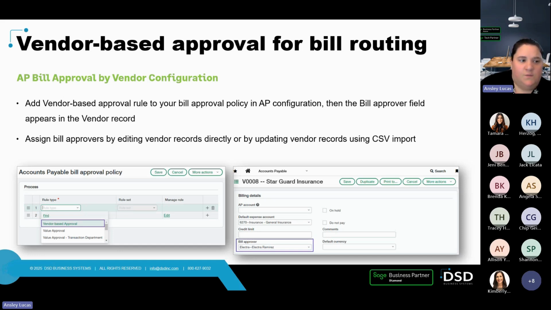On the vendor record, you can now assign a specific bill approver to that record. And when you put in your accounts payable bill approval policies, there's this vendor-based approval step that is available, and you can add it to any of your bill approval policies. Anytime a bill comes in for that vendor, as long as you've got that policy built into your AP bill approval steps, if you have a bill approver assigned, it will go directly to that person. If you don't have a bill approver assigned, the bill will go through the rest of the AP bill approval process that you already have set up.